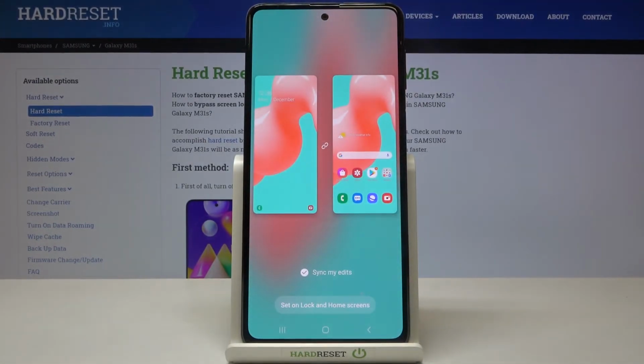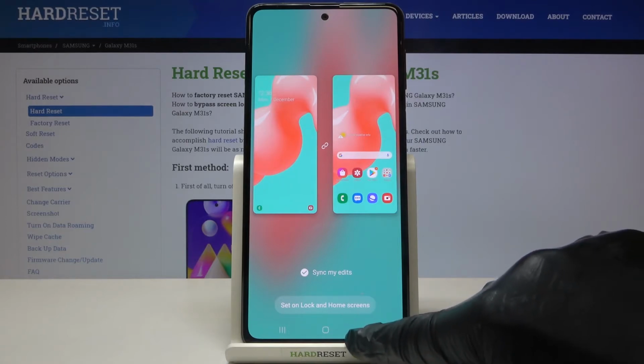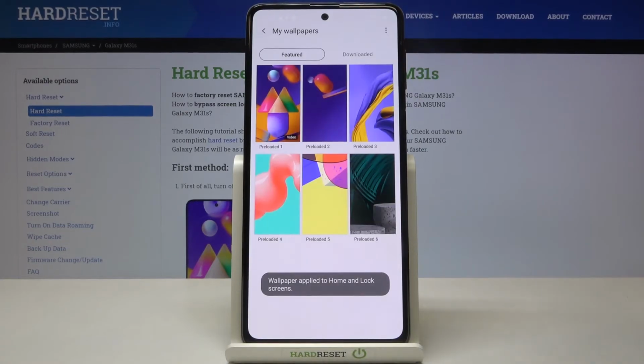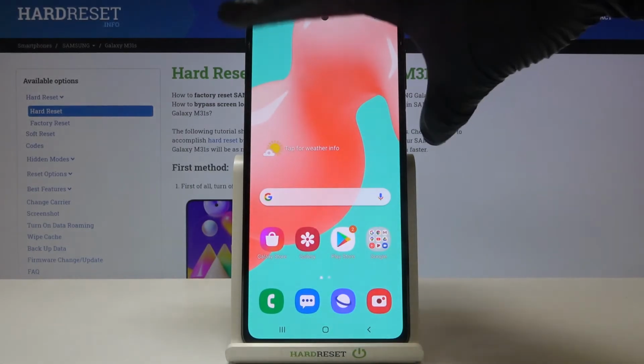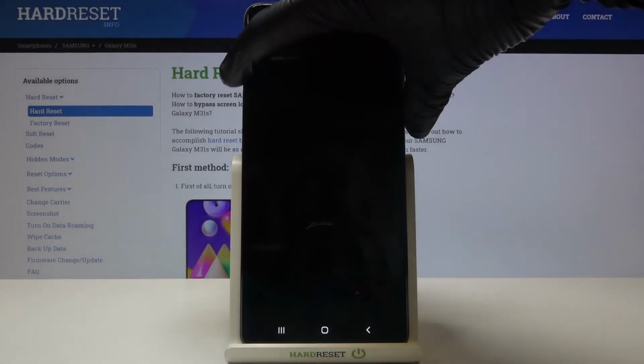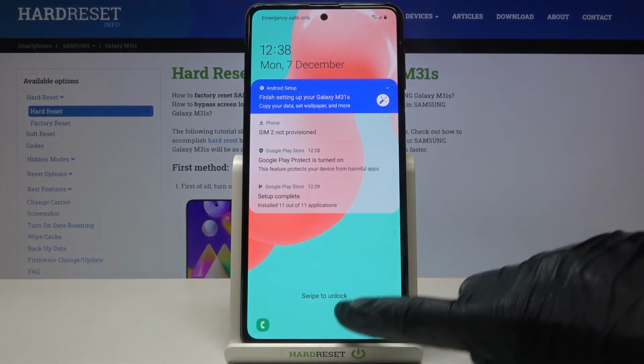Here you can take a look how it will look like, and then confirm that you would like to activate it by tapping on Set on Lock and Home Screens. And that's it. As you can see, it has been applied, and from now on this picture is covering both your home screen and also the lock screen. Here it is. So this is it.